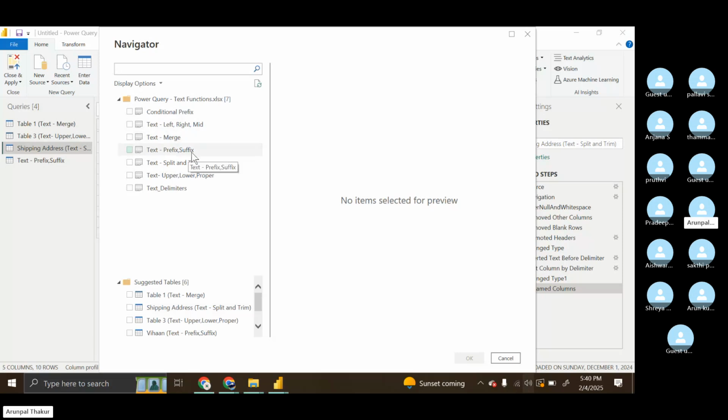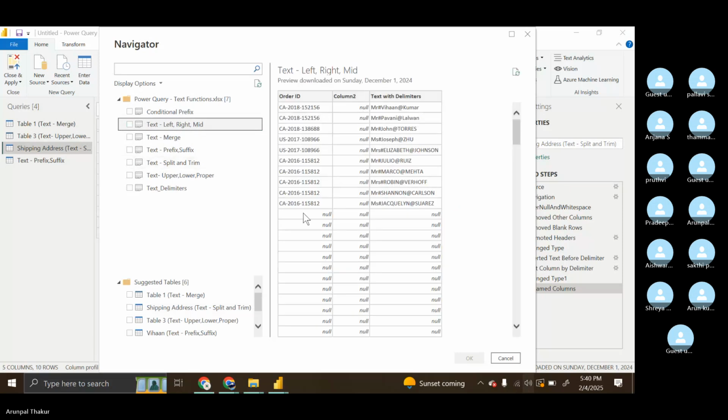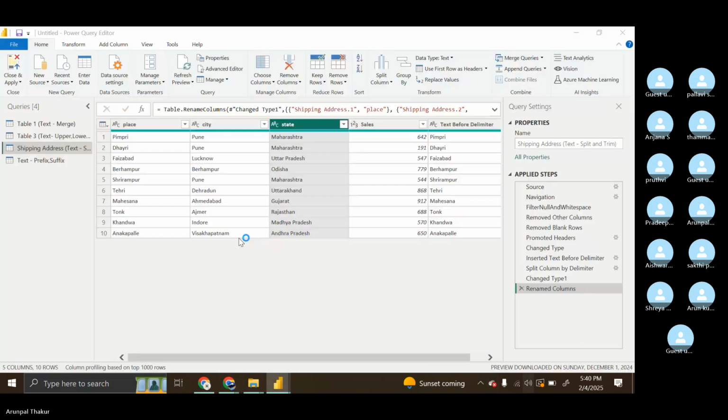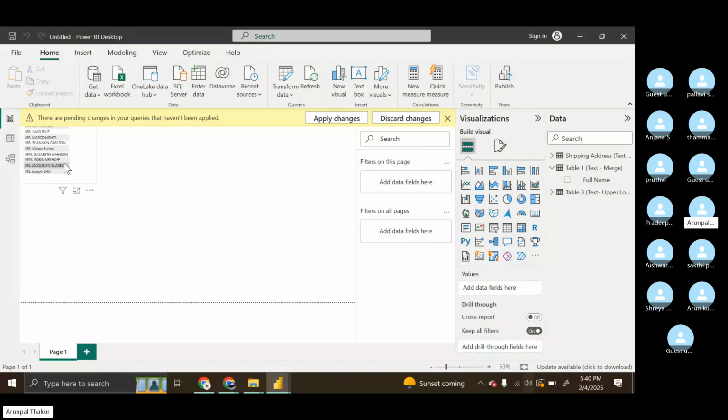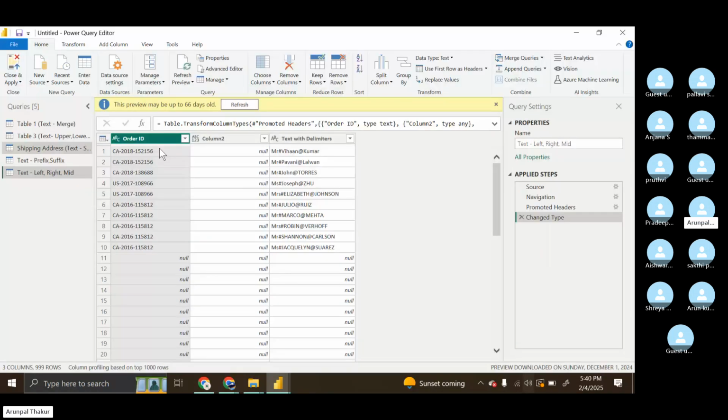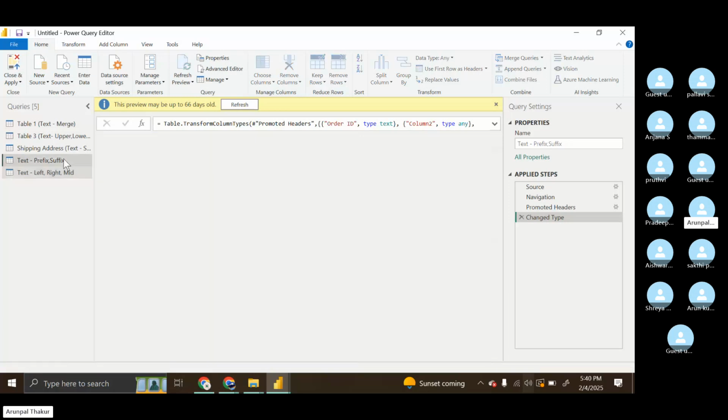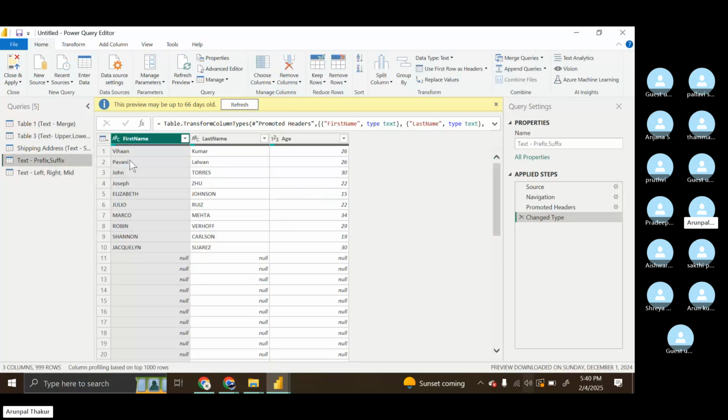After that, left, right, mid I will take. Left, right, mid. Selecting this. Okay. So two data sources are imported. First is prefix, suffix, then left, right, mid. So first see what I will be doing with prefix, suffix.